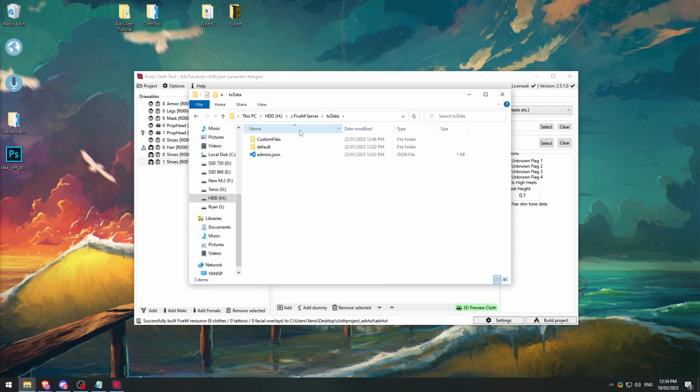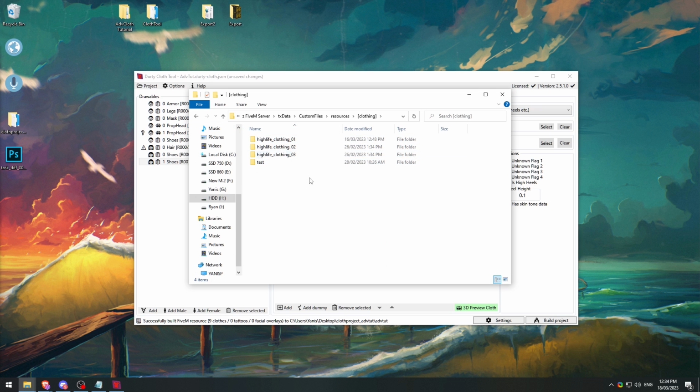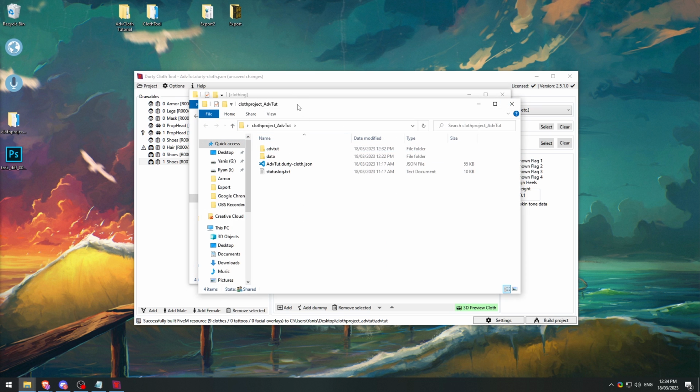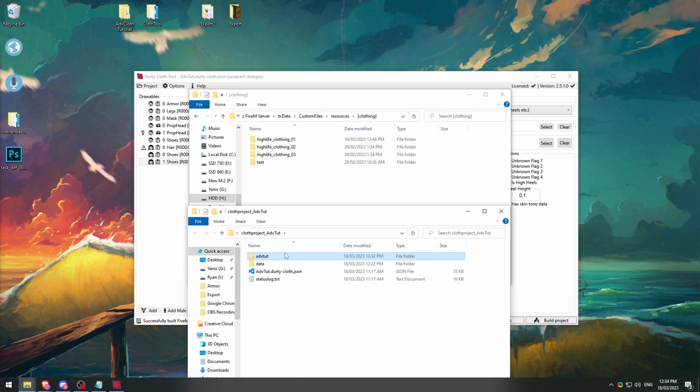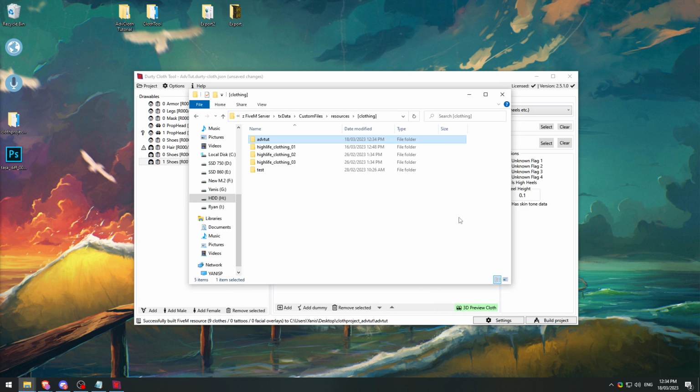We're going to go to my custom files, my resources, my clothing pack. That's other stuff that I have enabled here. We're going to open this up. What we want to do, for me personally, is copy this and paste it, so Control C, Control V. It's going to copy it over, and then I'll close this and go back to our custom files folder.